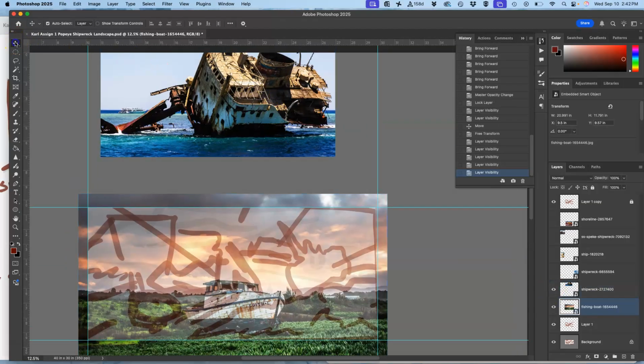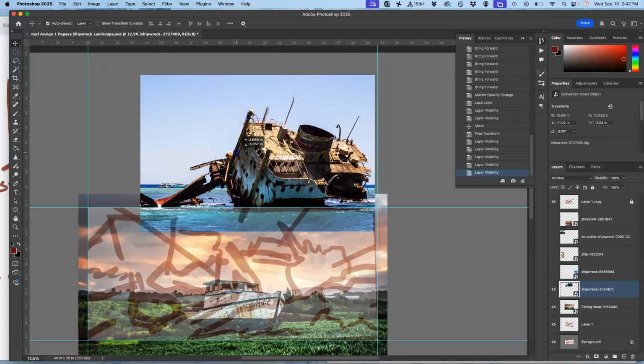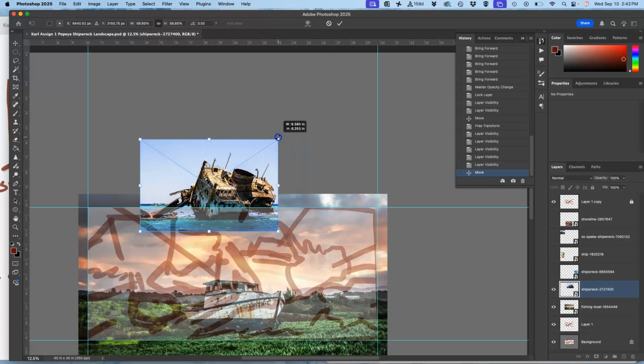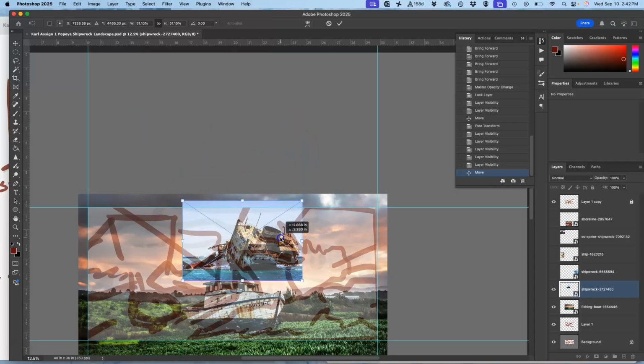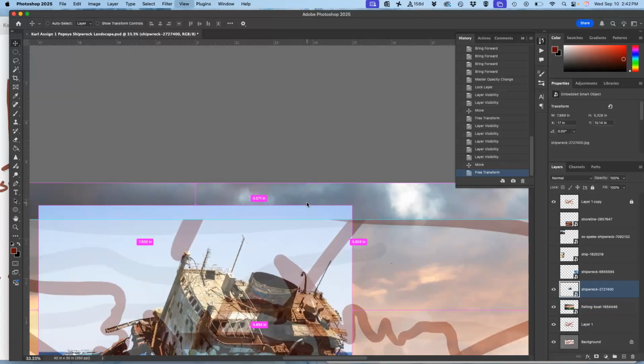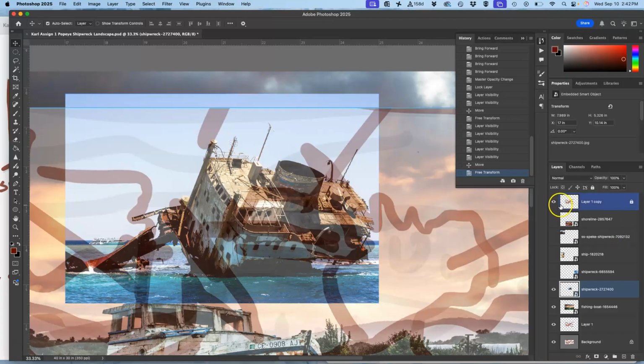Now this, I can use my move tool and move it down. I can hit Command T. I'm going to shrink it. This goes onto the very back line of my composition. It's about here. And this one gets cut out.